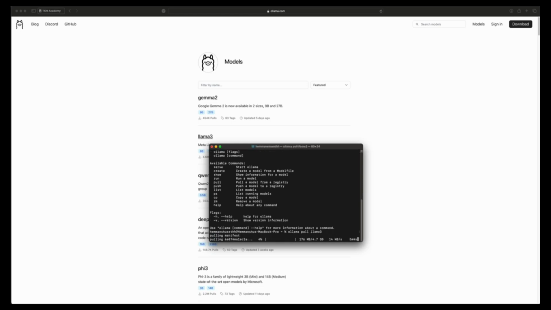It will take some time to download the complete model. It's of good size, I think close to 3 or 4 GB. Depending on the internet speed you have, okay, it's 4.7 GB we can see on the screen. So it will take some time to download. And once the download is completed, you can start using Ollama right away.